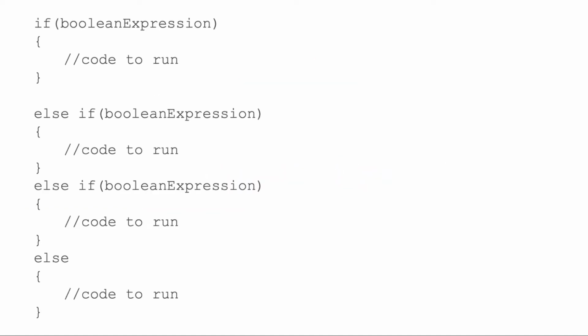Let's look at the structure of a multi-way selection, an if, else-if, else statement. The very first statement starts with the keyword if, followed by a condition or Boolean expression. If the condition or Boolean expression evaluates to true, the code inside the curly braces will run and the remaining code will be ignored. If the first condition evaluates to false, your computer will look at the next statement.